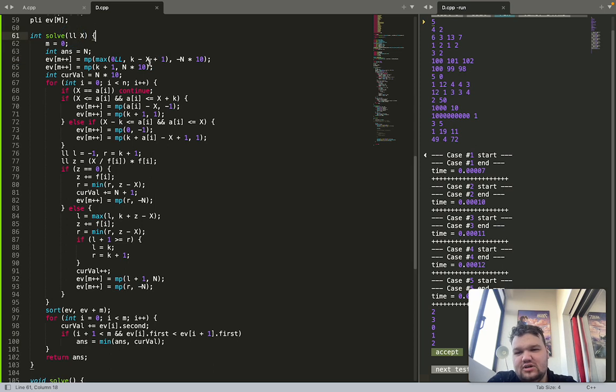Very small, I have to add at least this to be a valid right border, because the left border should be at least one.